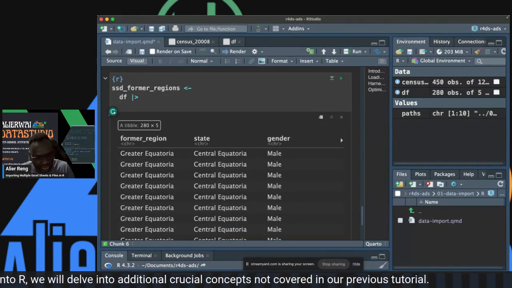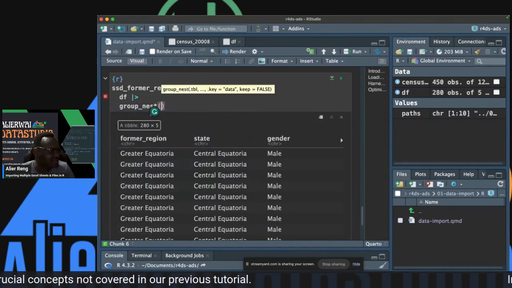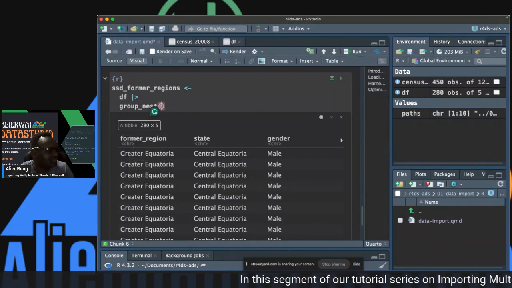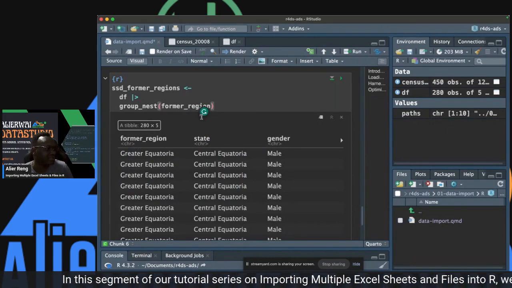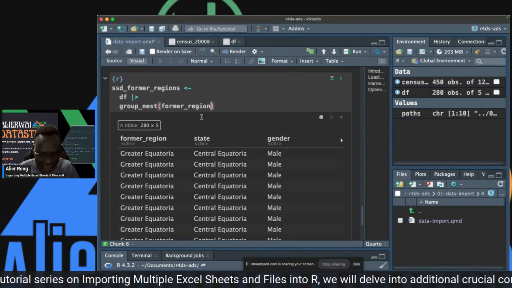And then we are going to group_nest. And we are going to use this column here. So this column is going to split the data into 3 data sets. So let's run it.